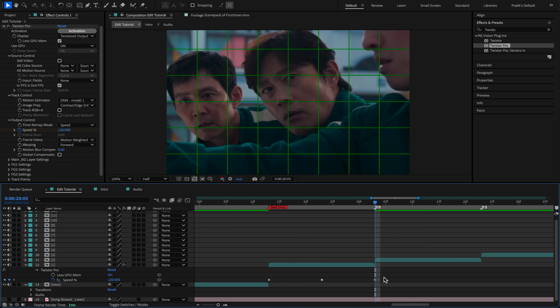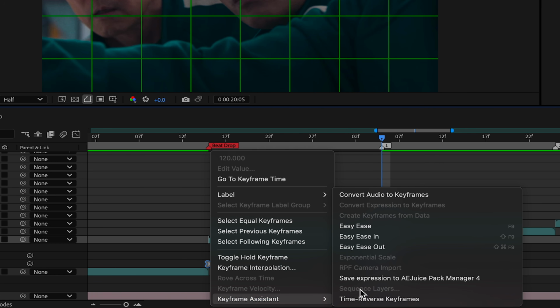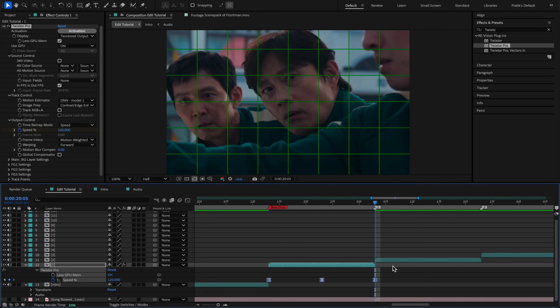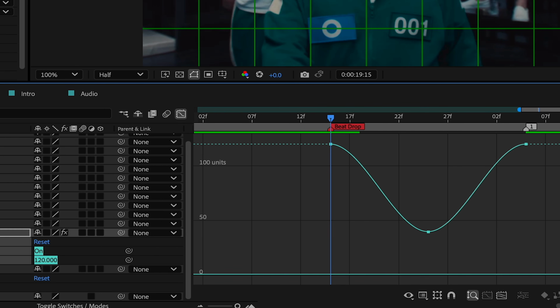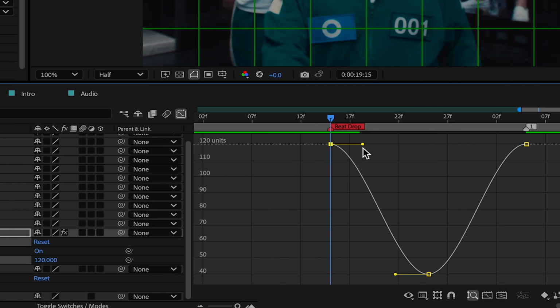You can leave it like this for a decent result, but if you want to do it like the pros, here's an extra step. Highlight all the keyframes and either press F9 on your keyboard or right-click, go to Keyframe Assistant and select Easy Ease. Then open up the graph editor, make a small selection to reveal the handle and pull it to form a U shape.